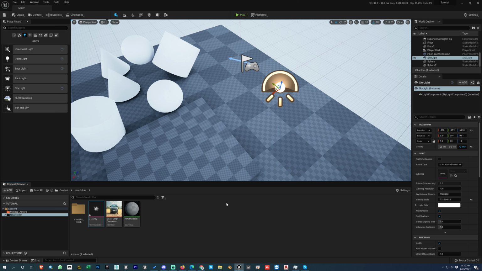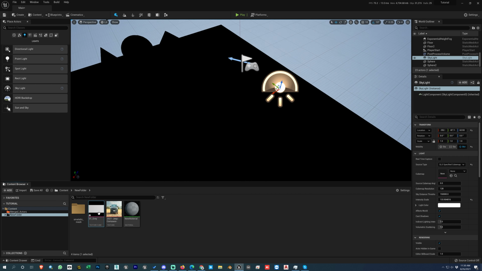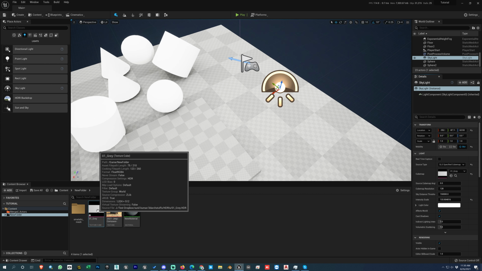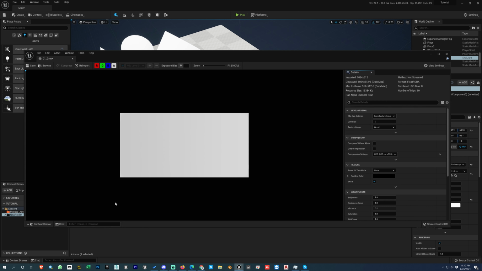I will click open it, and then I can just go here and change it from SLS captured scene to SLS specified cube map. And now you can go ahead and apply this texture on it. And now the scene is being lit up with this texture. And you can also double click this texture.